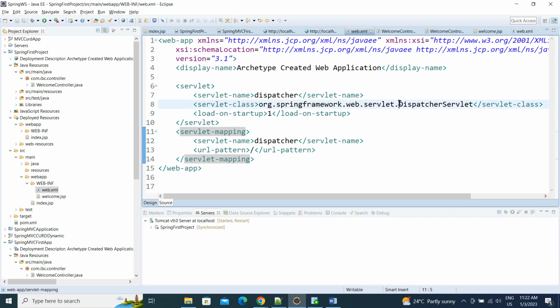Every request will be received by this servlet only. Every request in Spring will be received by the dispatcher servlet only. This will route to the different controllers which we are writing. By default, every request coming from the client will be received by the dispatcher servlet. The dispatcher servlet will reroute that request to the appropriate controller class. We'll see that now.